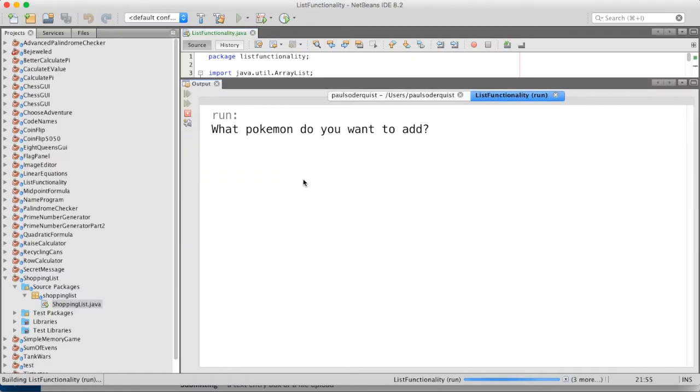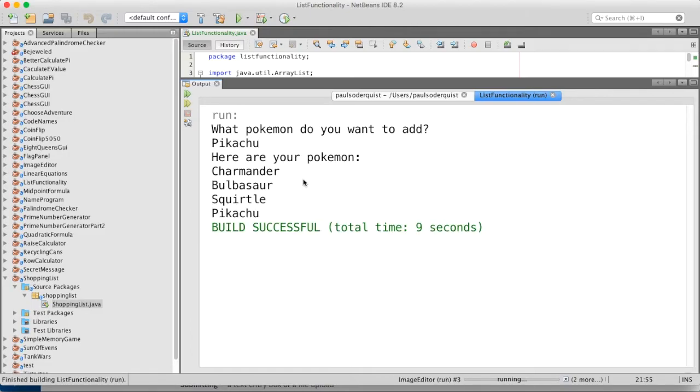So it says, what Pokemon do you want to add? Let's say Pikachu, just because everyone's heard of that. So we have Charmander, Bulbasaur, and Squirtle, which were added directly in the code. And then we have Pikachu, which was added from the input. And those are the Pokemon in our list of Pokemon.